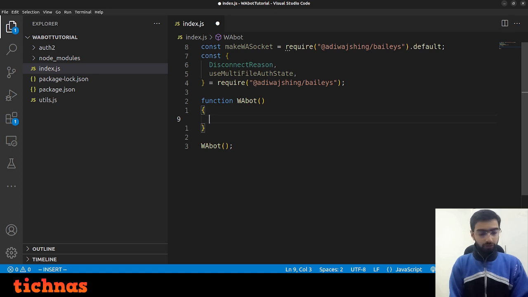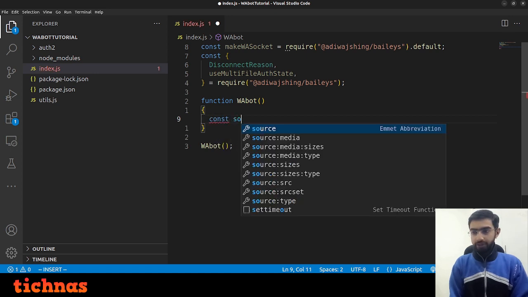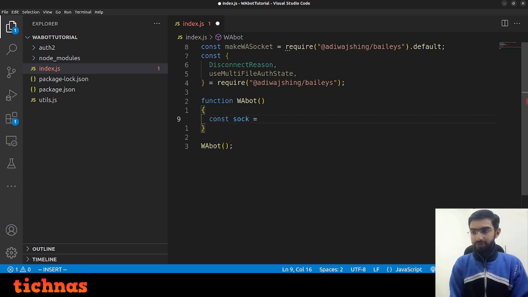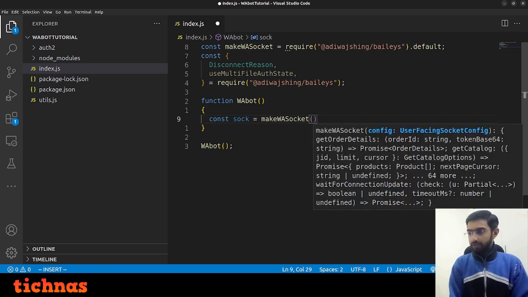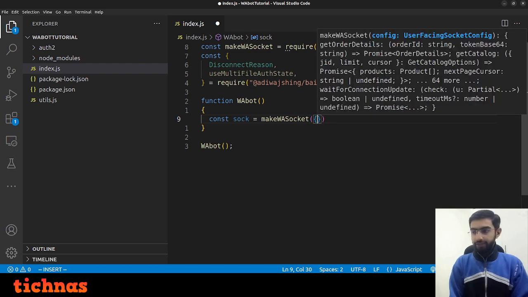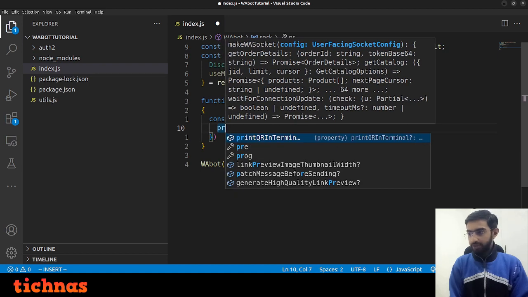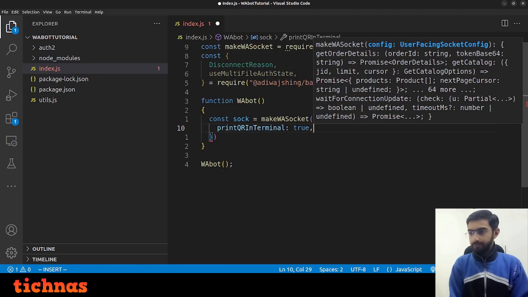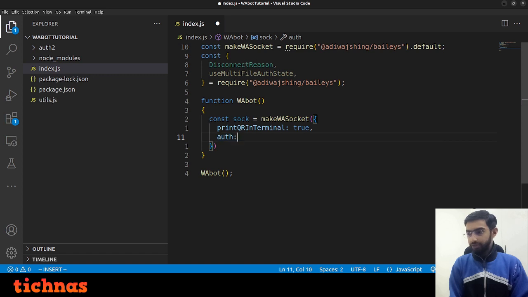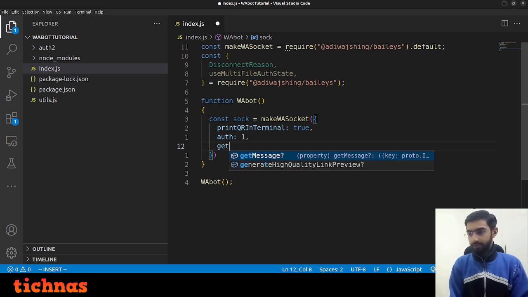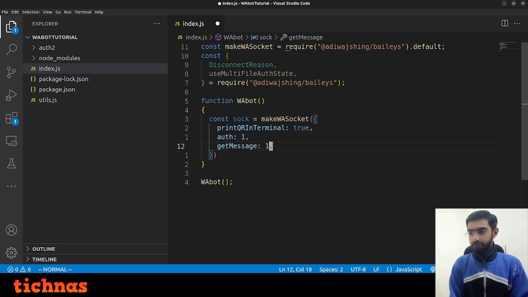Cool. What this will do is create a socket connection. If you know what a socket is, then cool, otherwise just bear with me. And it will take configuration. So for that configuration we need to give it an object, which has print QR in terminal true, auth state, I will put something here, and also a function get message, I will also put something.